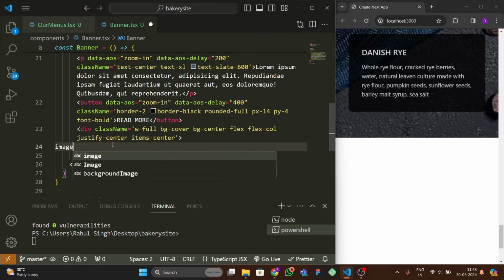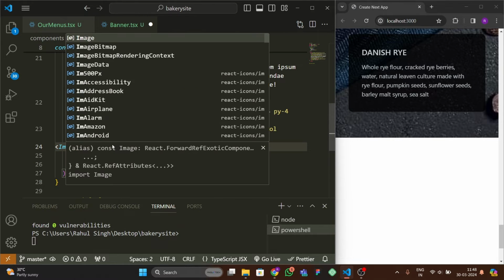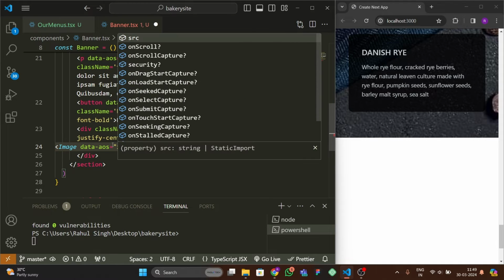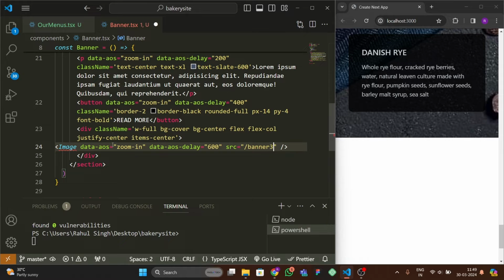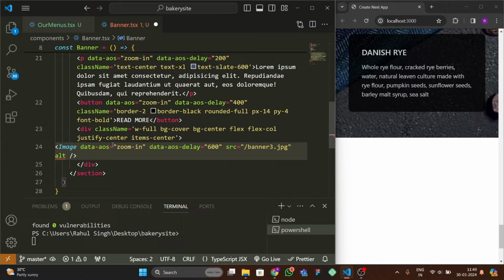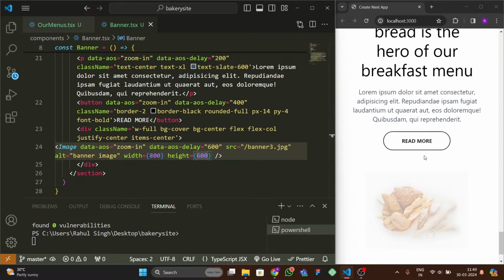Okay, then after that here we're gonna write Image, data-aos zoom-in and data-aos-delay would be 600, and for the src we're gonna give banner-free.jpg, and in the alt we have to give banner image, and let's give the width of 800 and height of 600. Let's save this. Okay, so after saving you can see that we have this beautiful banner here.